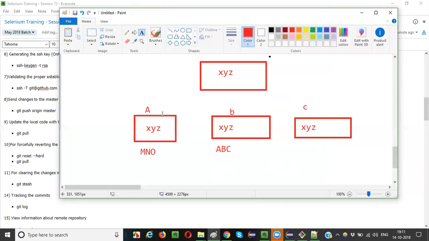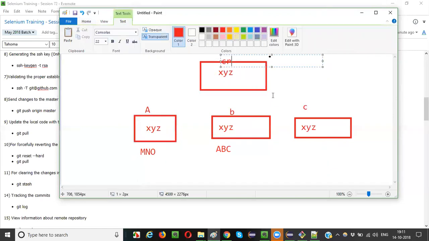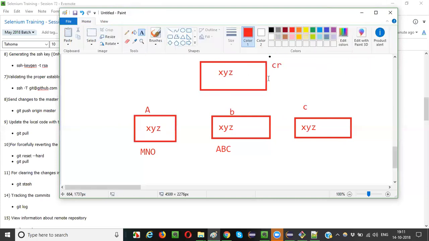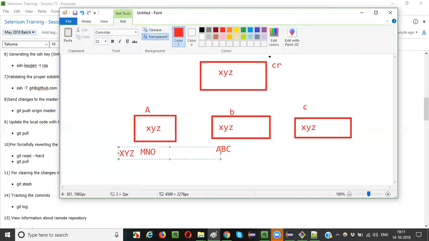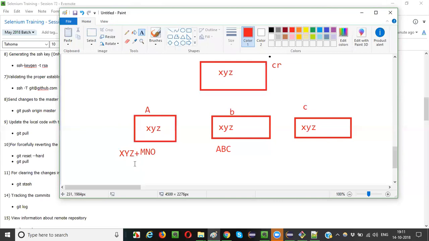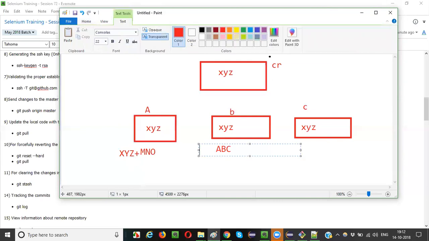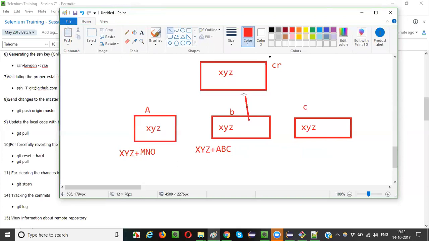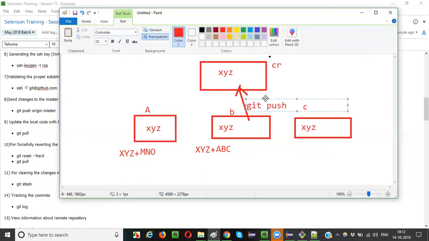Now A, B, C are in sync with the central repository, CR, that is GitHub. This is GitHub, and these are your local machines. You see in the local machines, everyone has XYZ code, which is equal to the centralized repository code. Everyone is in sync. But while A is working on MNO, that means he is adding MNO to XYZ, B was adding some ABC code to XYZ. And he checked in, that is, he said git push from his machine. That means check in. Once this got checked in, the code here has become XYZ plus ABC.